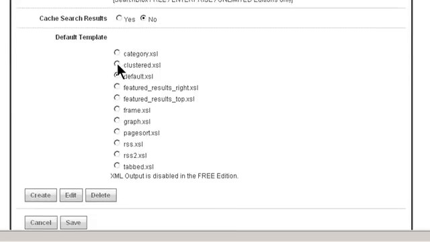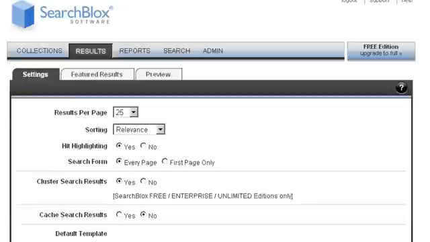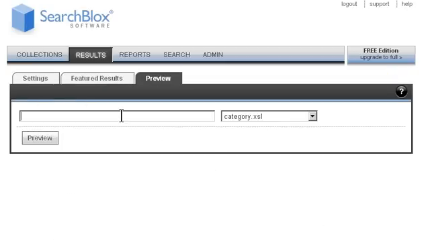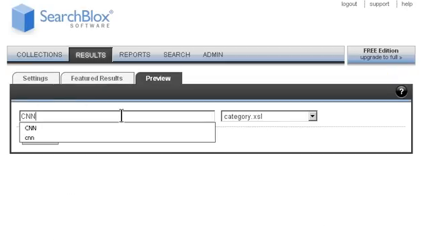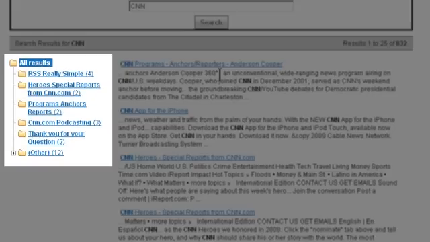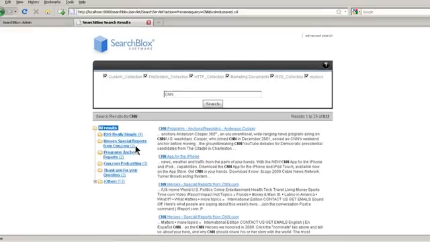Select the default template, and then click the Save button. Preview the search and see that the results are in the template you selected. The Clustered Search Results functionality automatically groups search results into dynamic categories. This enables users to access the right information quickly and easily.